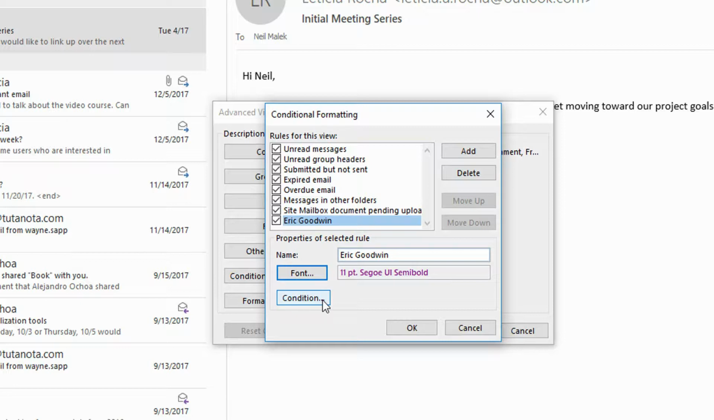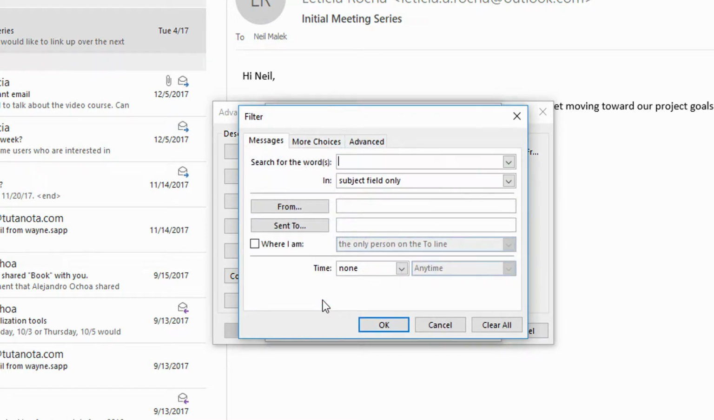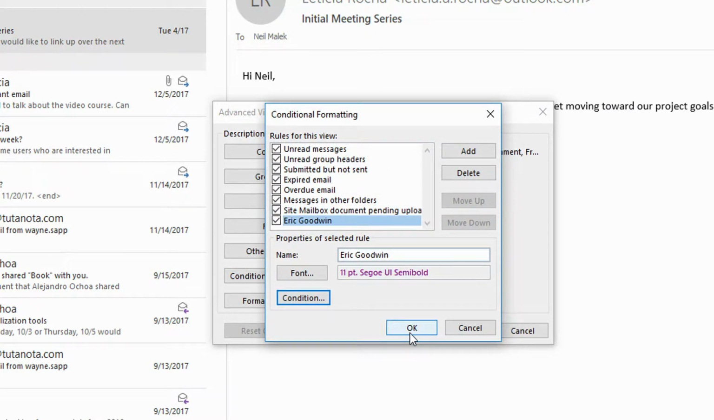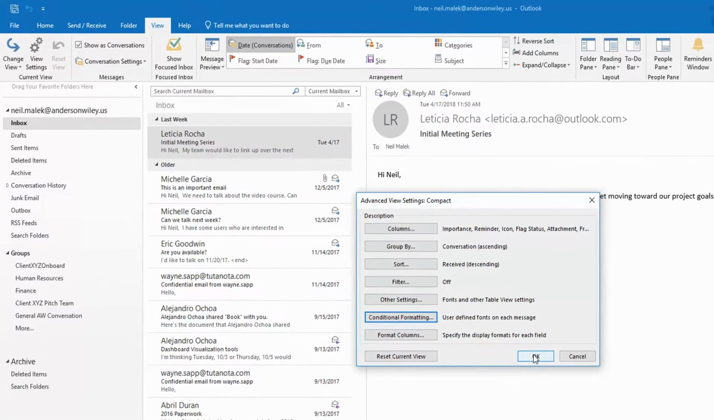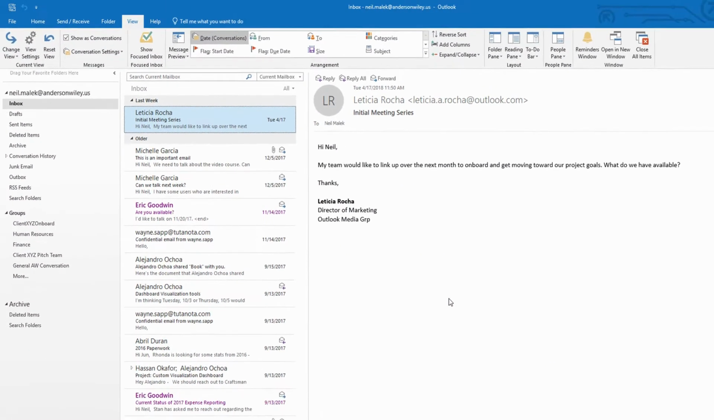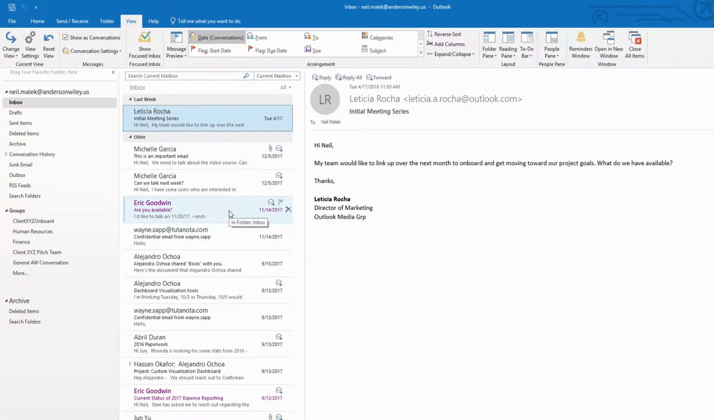So when we go to Condition in the bottom left and click on it, it says, what do we know about this? Well, it's from eric.l.goodwin@gmx.com. And then I hit OK. And now we're ready to go. Click OK and click OK. And just like that, you see the two emails that are in my inbox from Eric, this one and this one. They were both semi-bold and they're both purple.